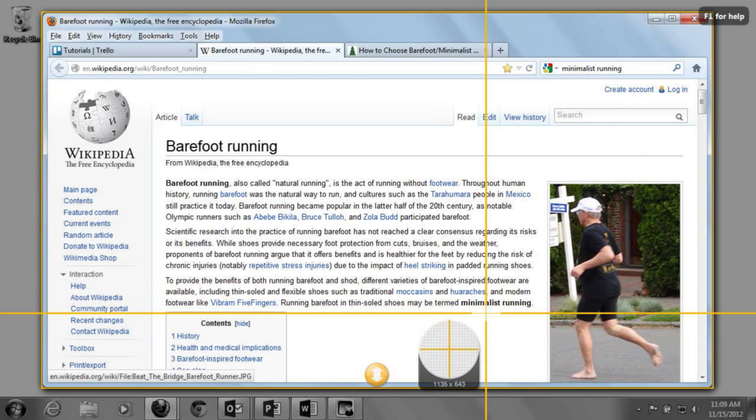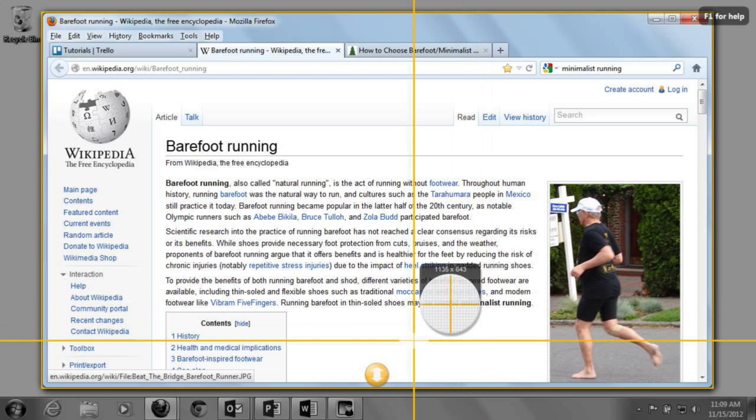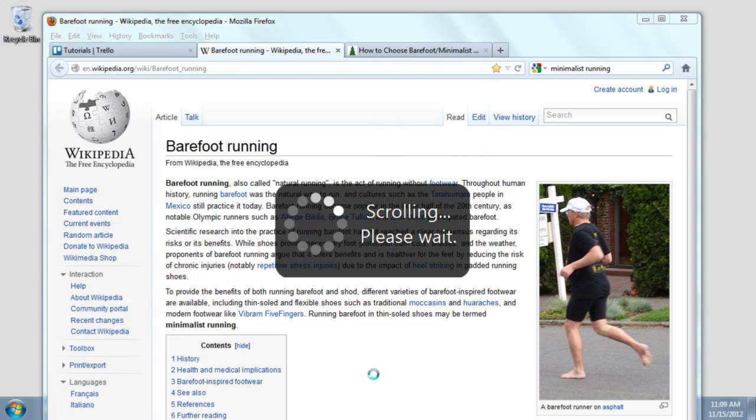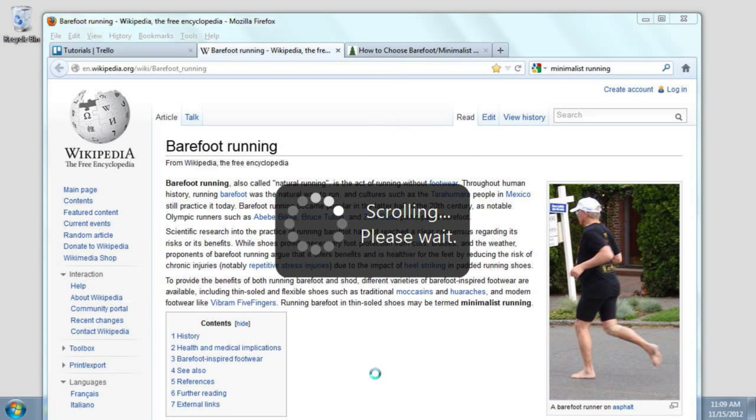As you get towards the edge, it shows you that little arrow. Yep, so we'll go ahead and just click that. And it takes a second, especially if it's a really long web page, it'll take a second to capture everything.